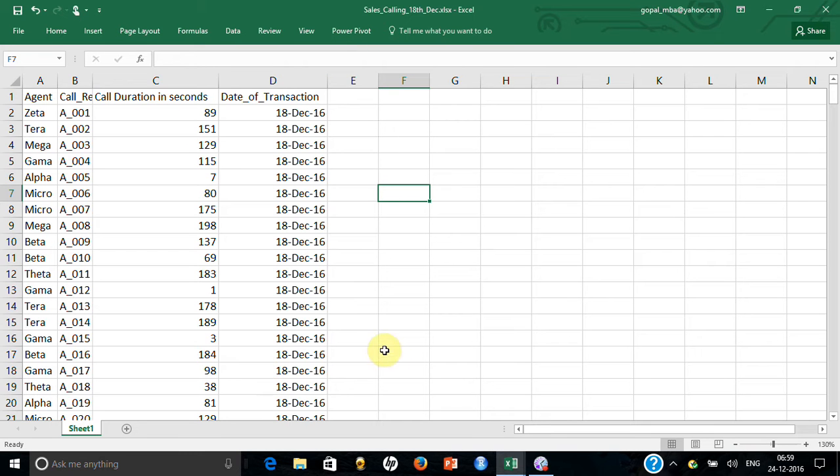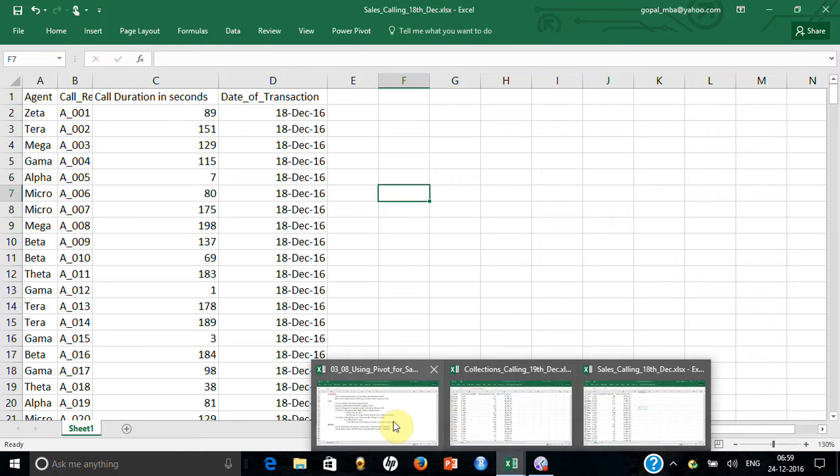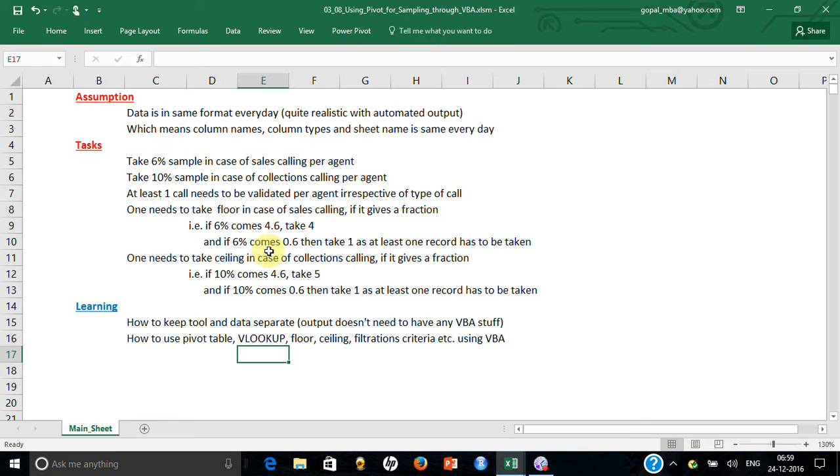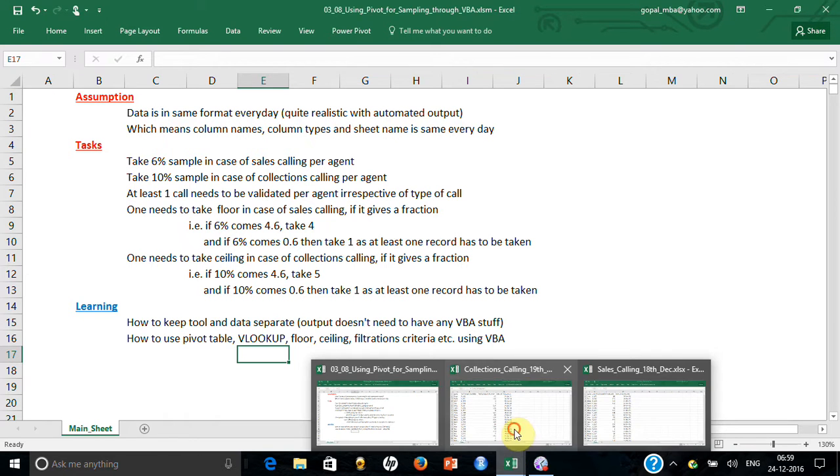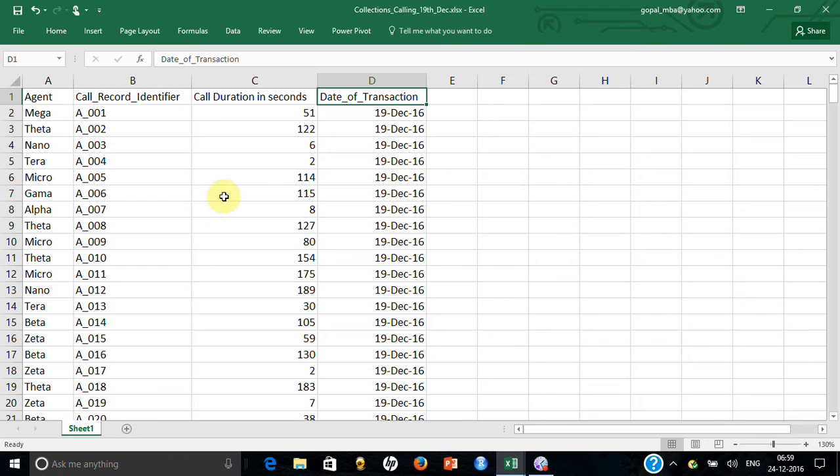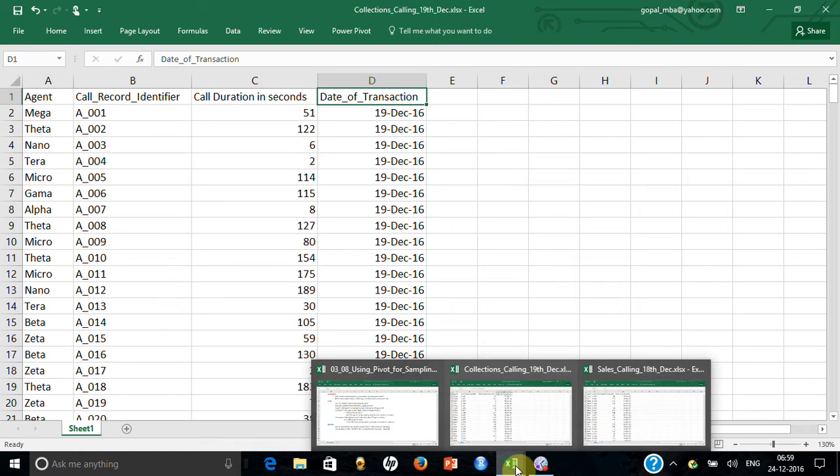Due to some audit requirement, you have to listen to some of these calls. So the mandate says that you need to take a 6% sample per agent in case of sales calling and a 10% sample in case of collections calling. So if this data belongs to collections, you need to take a 10% sample.